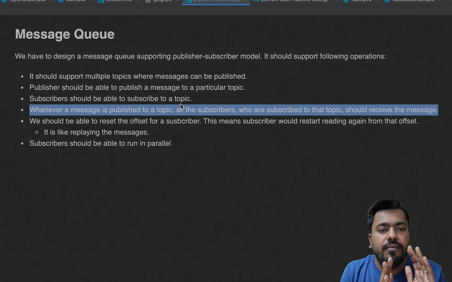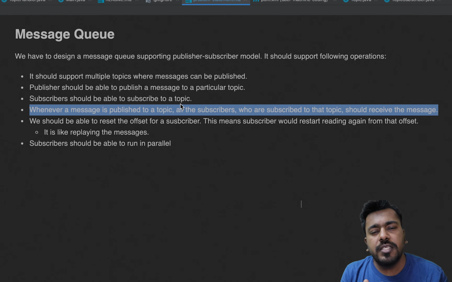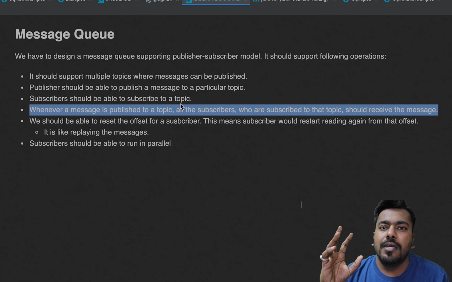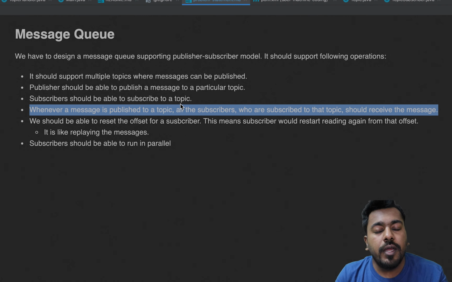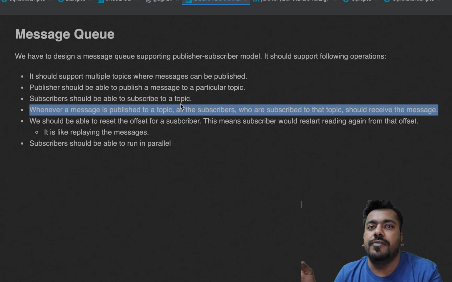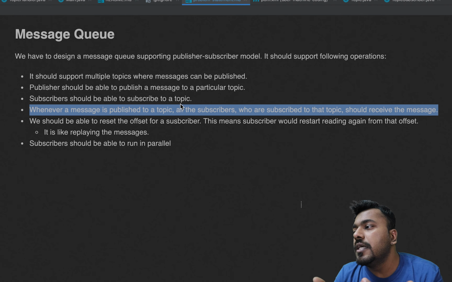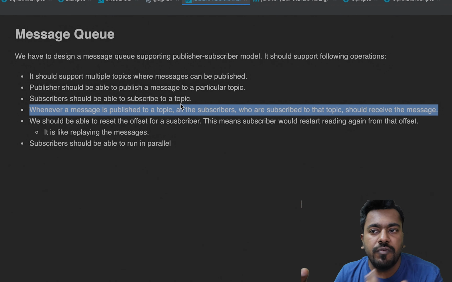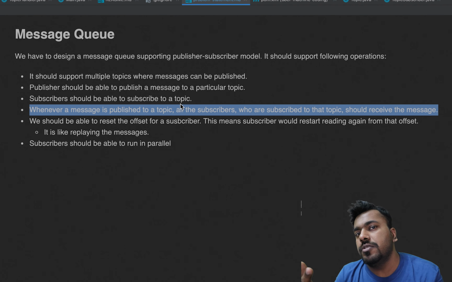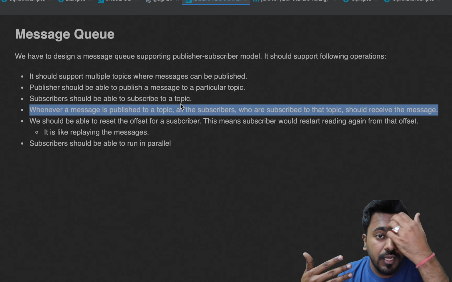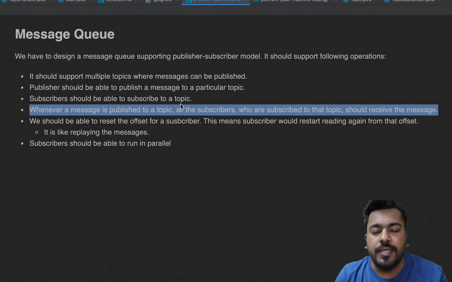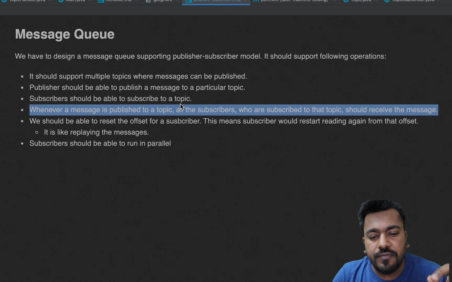So when message five is published, both the subscribers are at message number five, right? They have right now read message number five. But in this requirement, we have to allow a subscriber to reset their offset. So let's say the user wants a subscriber to reprocess all the messages. This functionality is mostly useful when you want to support replaying of messages for a particular subscriber.